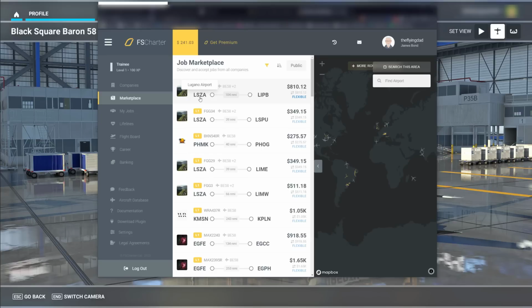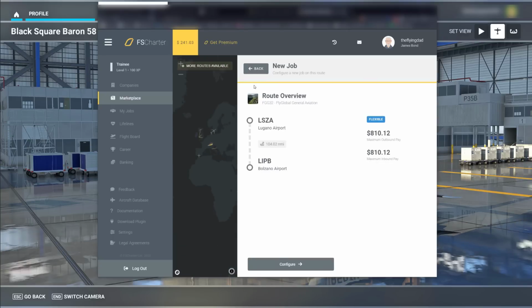Where are we going from? Lugano in Switzerland, across to Bolzano in Italia. And it's $810 of maximum outbound pay. That's interesting, because the number you see here is not necessarily the number that you will earn. Let me explain. So I'm going to click the job. 104 nautical miles, and we're flying for Fly Global General Aviation.